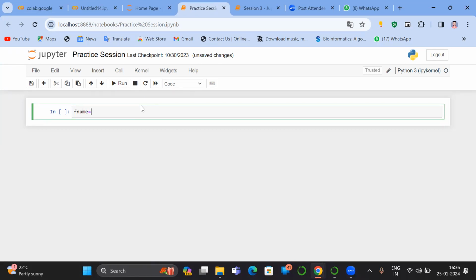F name is equal to, then I create the user input. What is the user input? I want to input different types of names, because my name is different, your name is different, everyone's name is different. So I took the user input. Choosing user input means you can enter different values. To take the user input, use the input function.